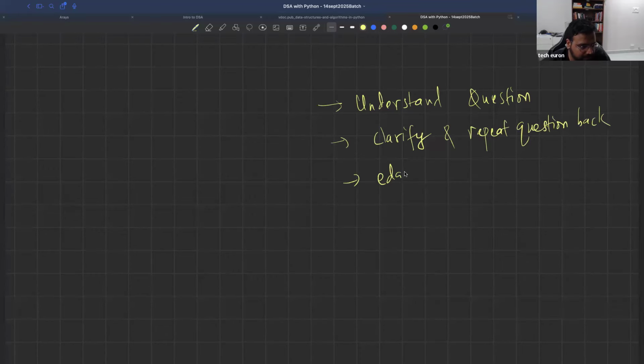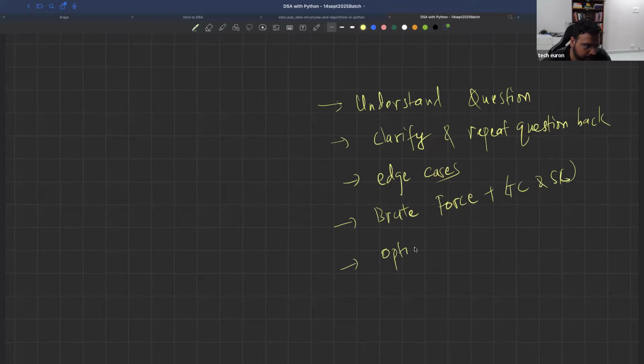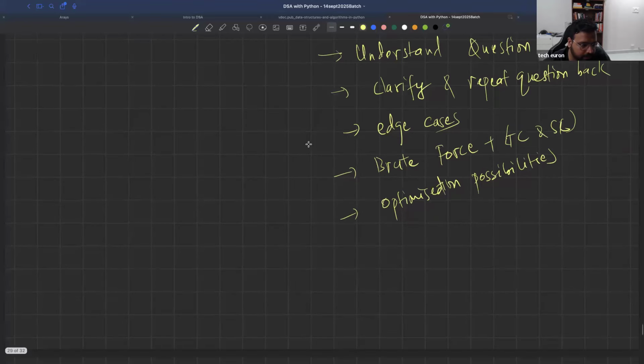Discuss edge cases, brute force plus time complexity and space complexity, then optimized options, optimization possibilities, like can I use sliding window, or can I use this, or can I use that? You have to give your reason for the approach.